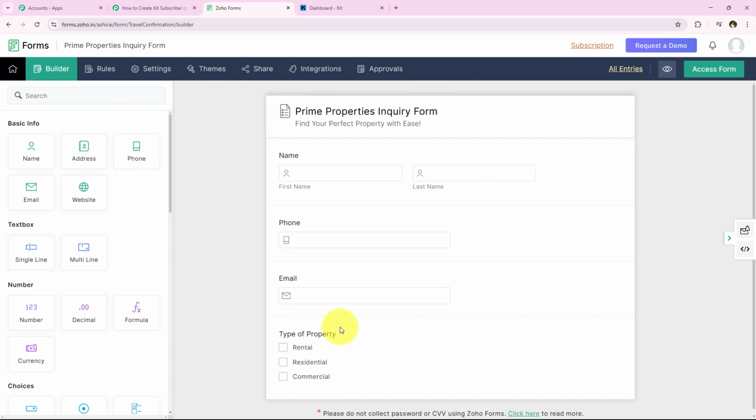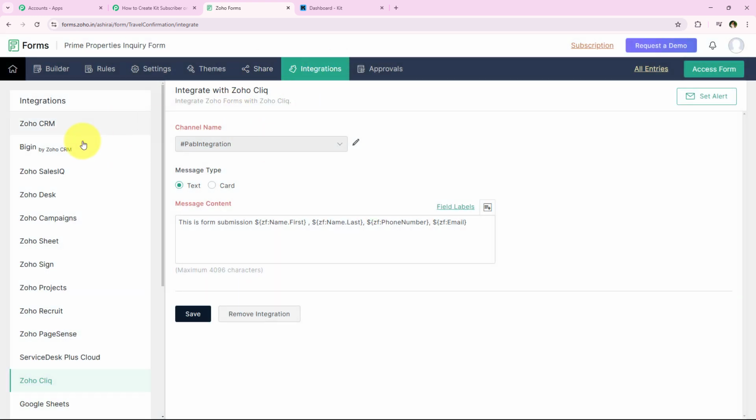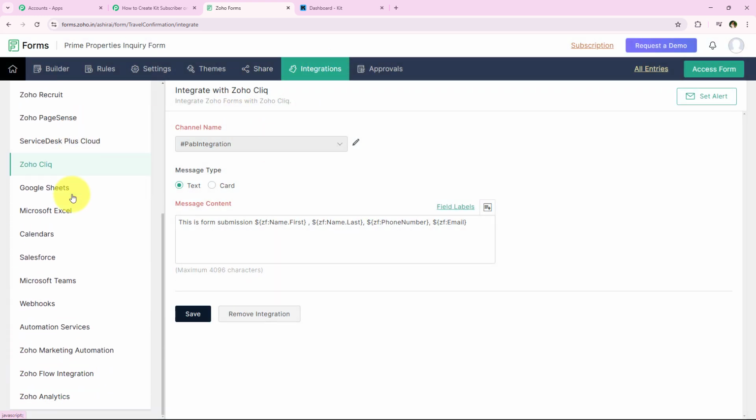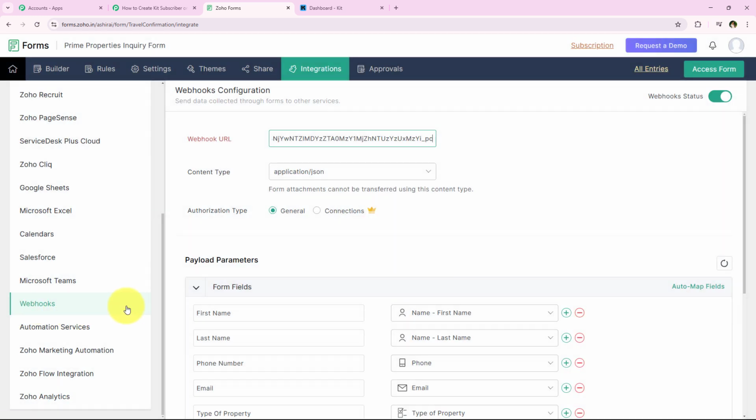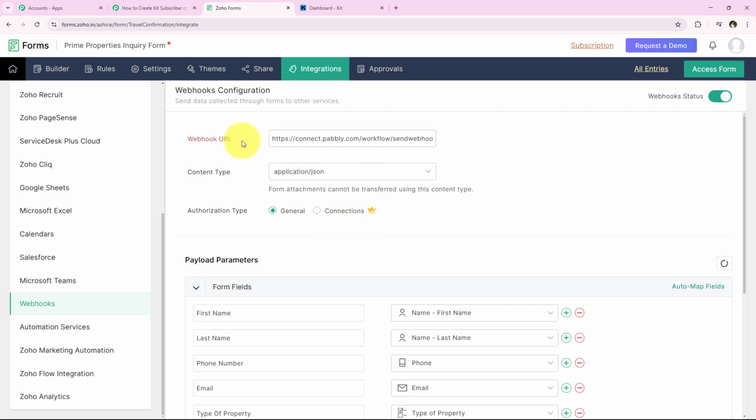After coming over here towards the edit of this form, we have to go towards this integration section. After coming over here, we have to go towards the left side of the bar and look for webhooks. And as you can see, webhooks, we have to go towards this webhooks. As you can see, I've already enabled this webhook status in my Zoho Forms account. So you first have to enable this webhook status right from here, and then you have to enter the webhook URL right over here in the webhook URL field which we copied from our workflow.